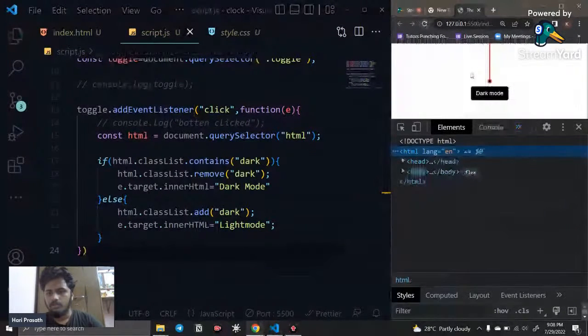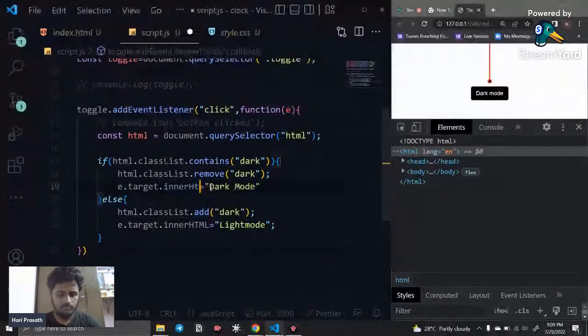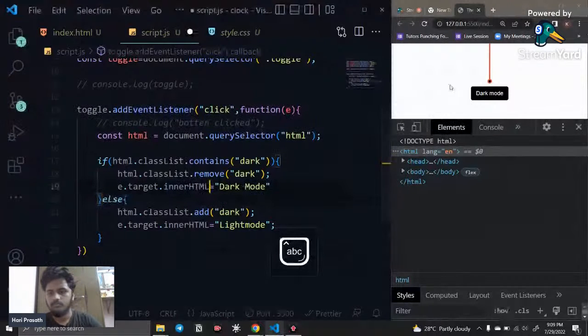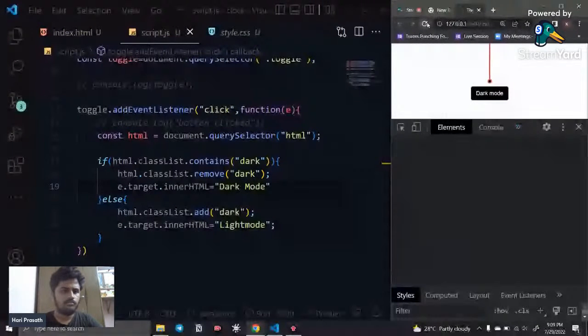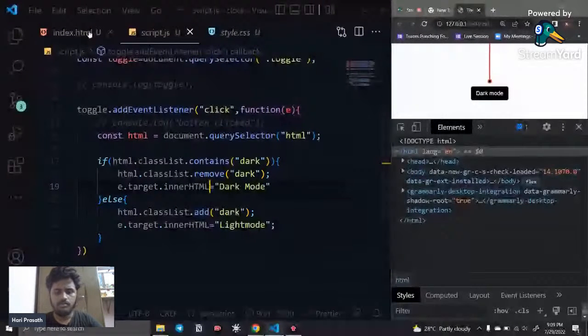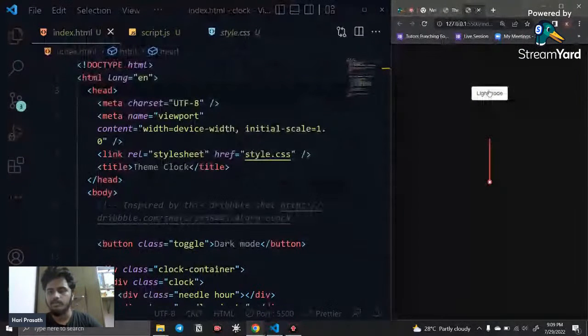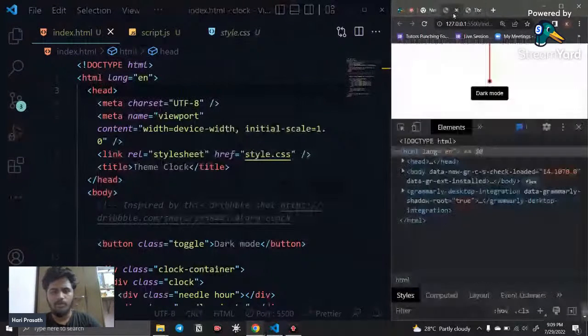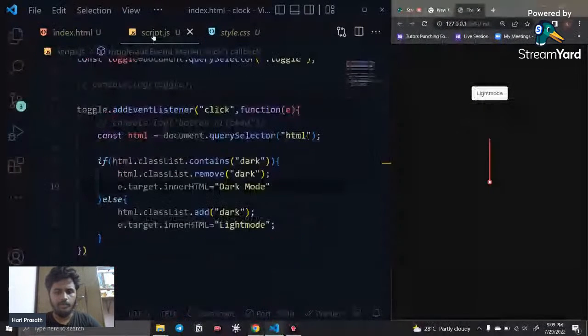If I click this, hmm, it's a simple process, but my browser is showing it wrongly. It works fine. I don't know why my browser is doing this. Okay, so we just added a query selector. Okay, fine. So the first toggle is fine.